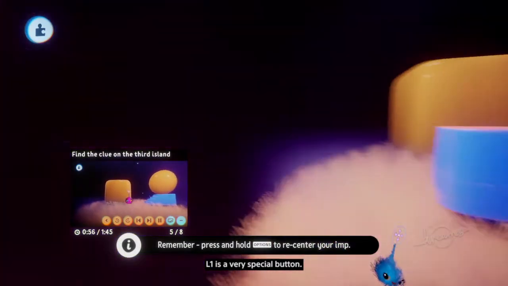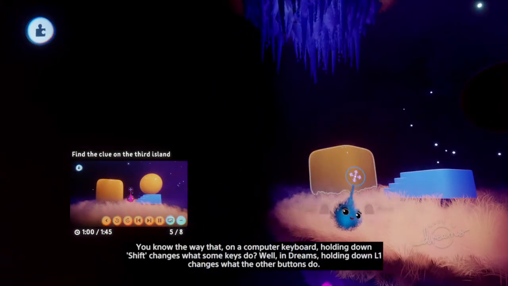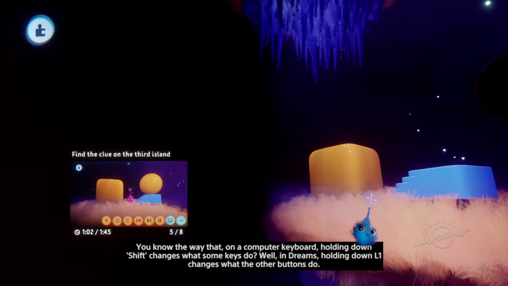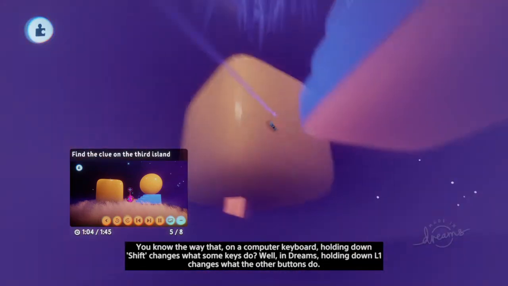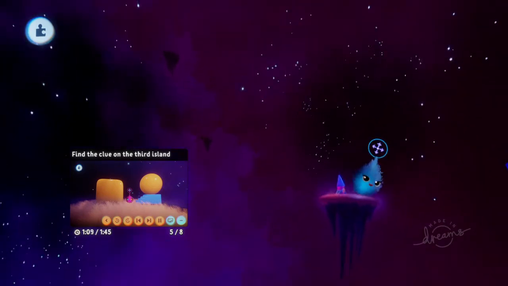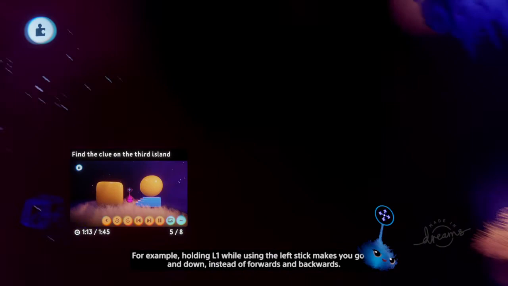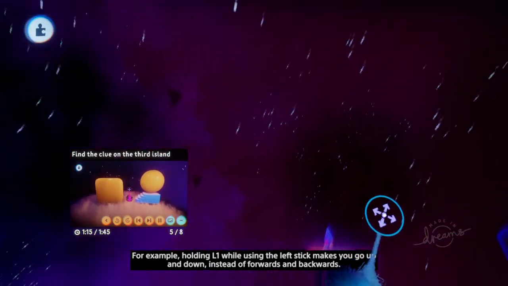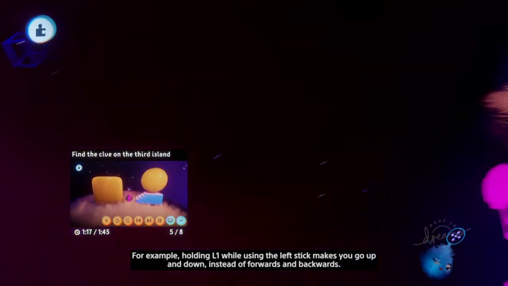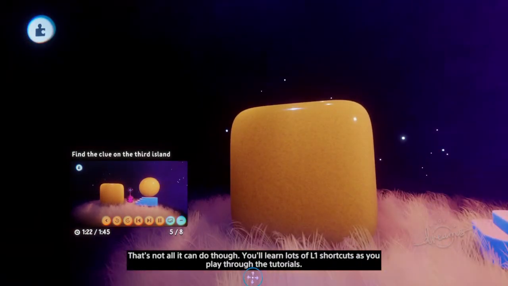L1 is a very special button. You know the way that on a computer keyboard, holding down Shift changes what some keys do? Well, in Dreams, holding down L1 changes what the other buttons do. For example, holding L1 while using the left stick makes you go up and down instead of forwards and backwards. That's not all it can do though. You'll learn lots of L1 shortcuts as you play through the tutorials.